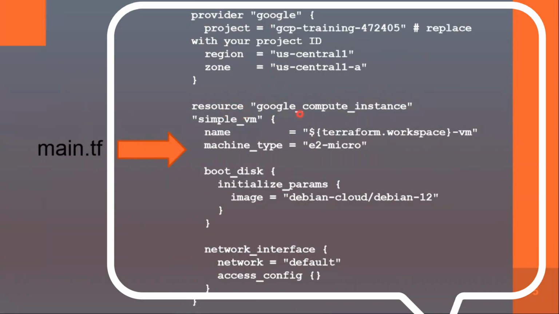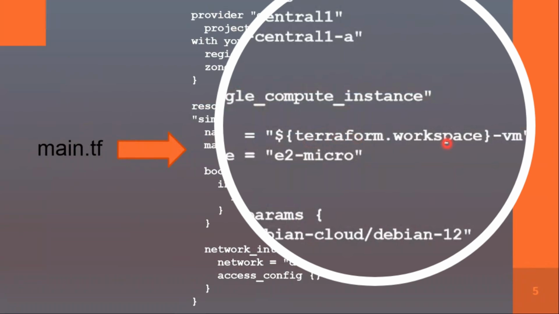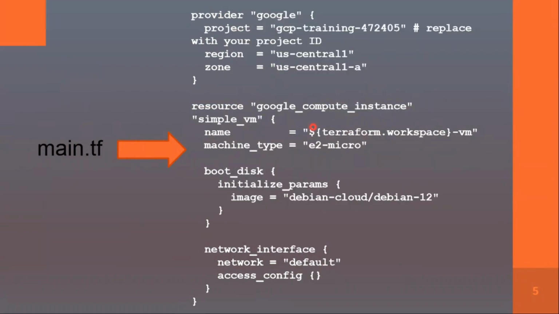This resource block is used to create a VM, a virtual machine resource. Here, simple_vm is what I am going to create. The most important line in this code is name equals terraform.workspace-vm. What this will do is, if I apply this file in the dev workspace, it will create a dev virtual machine. If I apply this main.tf in a production workspace, it will create a production VM. If I apply this in a test workspace, it will create a test VM.